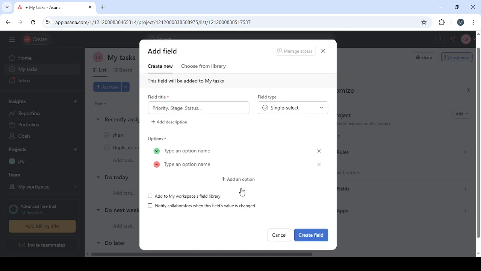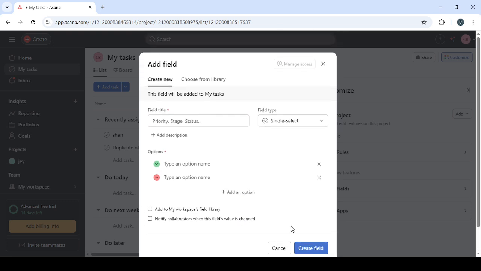Once you've checked the fields you want, they'll appear in your project view right away. In list view, they show as columns. In board view, they appear on the task cards and in the task details. If you still don't see a column, it may be positioned further to the right, so just drag the view or adjust column widths until it's visible.